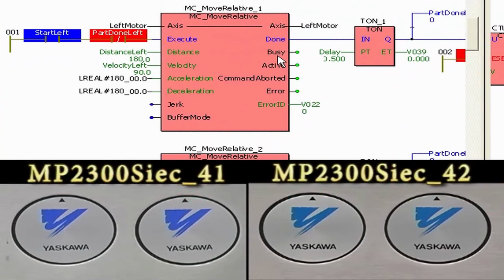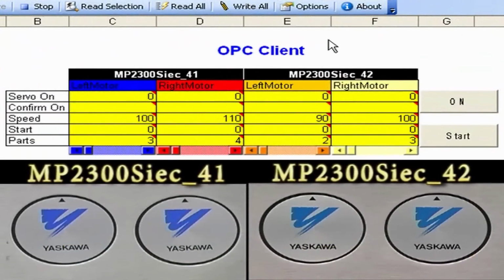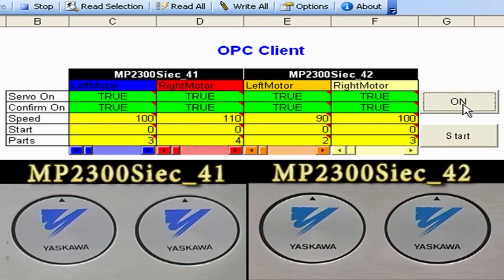I'm also monitoring my program on one of the controllers, my other PC. This is the moment of truth. I'm going to use the client and turn on the servos with my nifty little button here. And look at that. I set the servo on. I received the servo on confirmation.